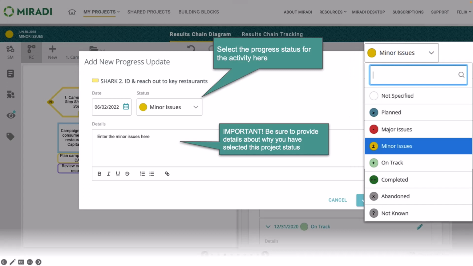As you go through these options with your team, make sure you select the correct option that best describes the status of each activity. Here you see the menu on the right-hand side with not specified, planned, major issues, etc. And most importantly, be sure that you provide details about why you've selected a status and if any adaptive management decisions are required. Let's now walk through these menu options in a little bit more detail.